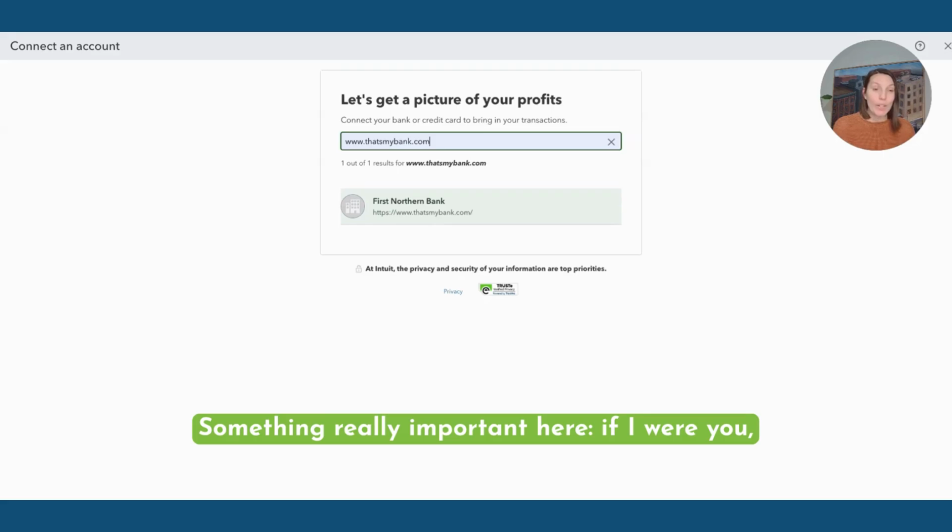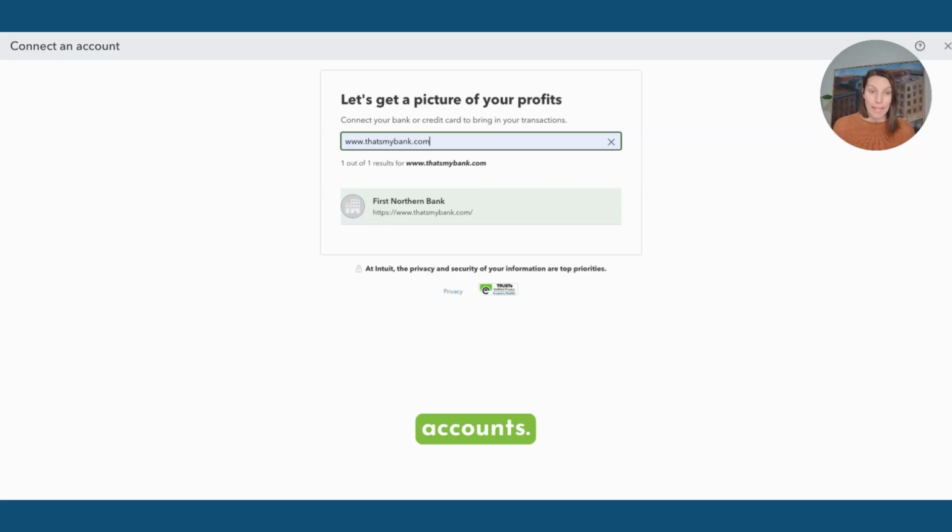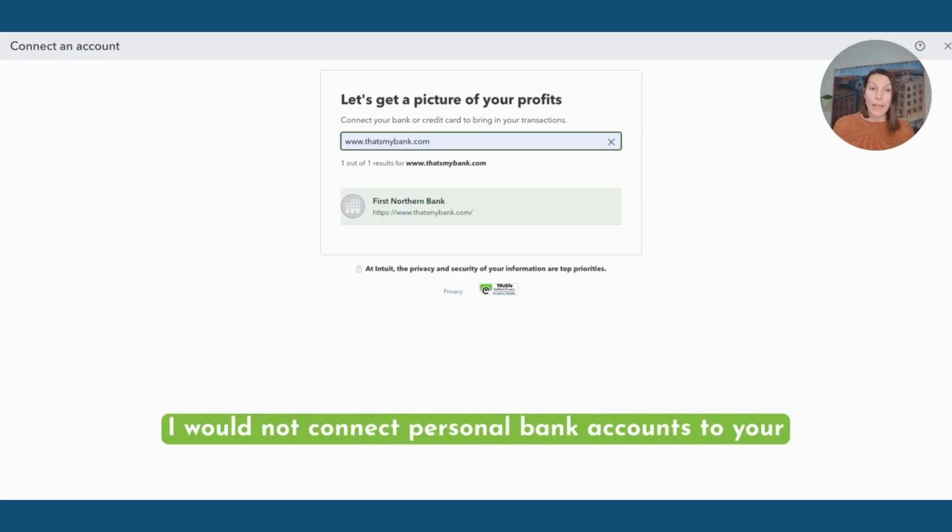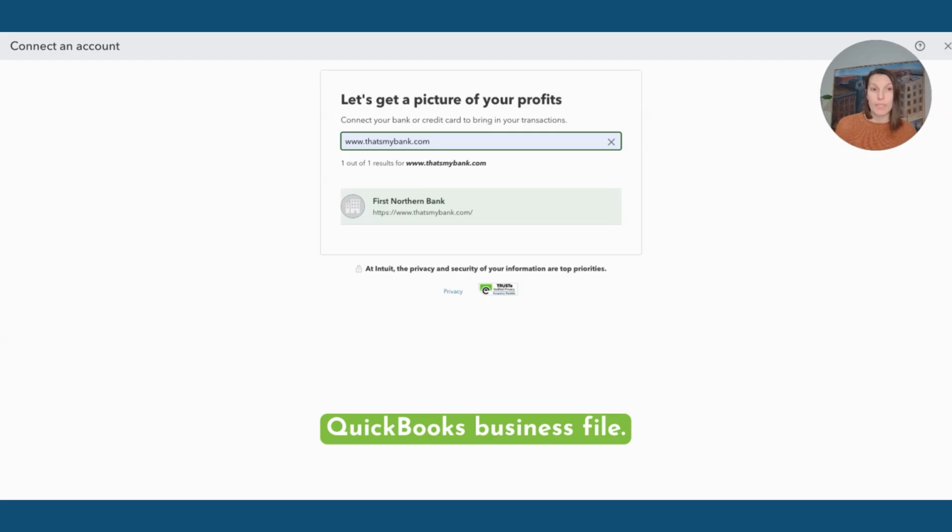Something really important here, if I were you, I would only connect business bank accounts. I would not connect personal bank accounts to your QuickBooks business file. So that's just one little piece of advice.